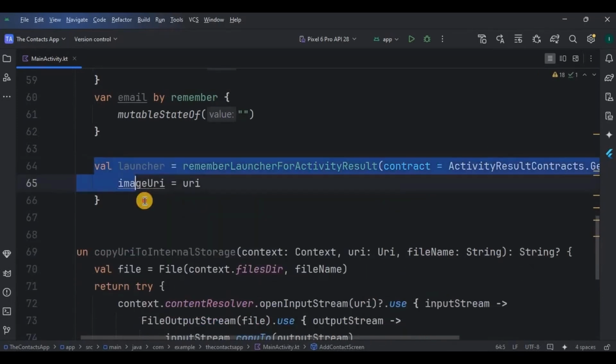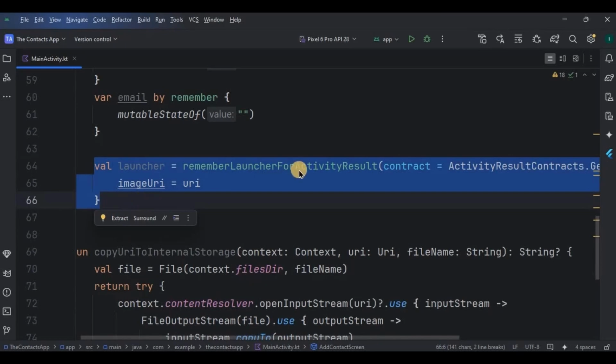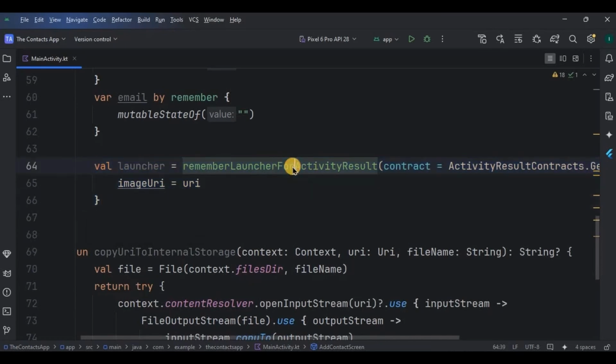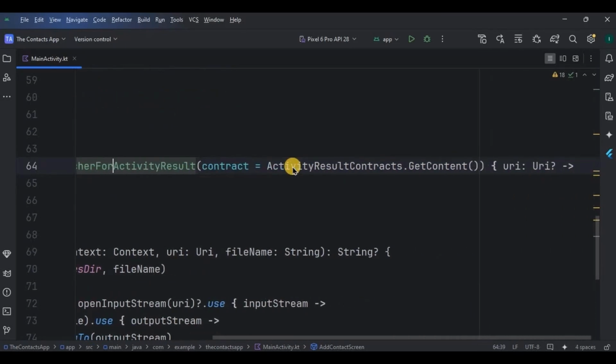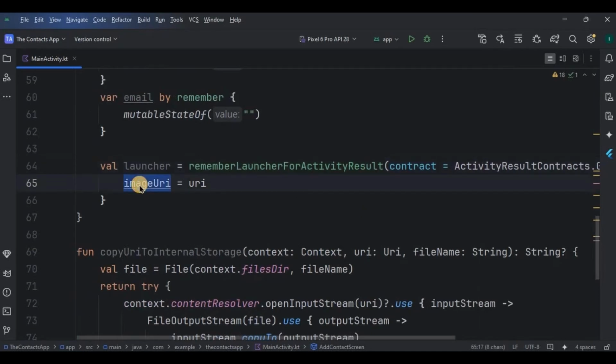And done. This code initializes a content picker using Jetpack Compose. Remember, launcher for activity result sets up an activity result launcher for selecting content like images from the device. When the user picks a file, the selected URI is assigned to image URI variable. Got it? In simple language, launchers help us to pick an image from the gallery. And whatever the image URI means, the path of the image, that is assigned to the image URI variable.